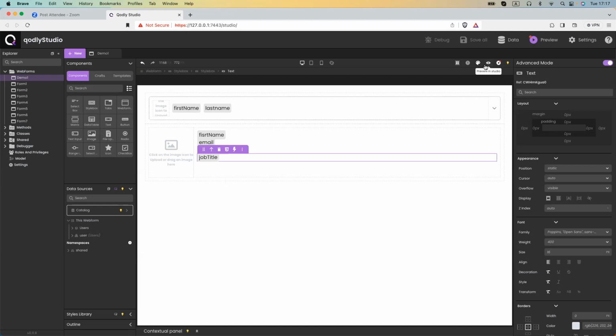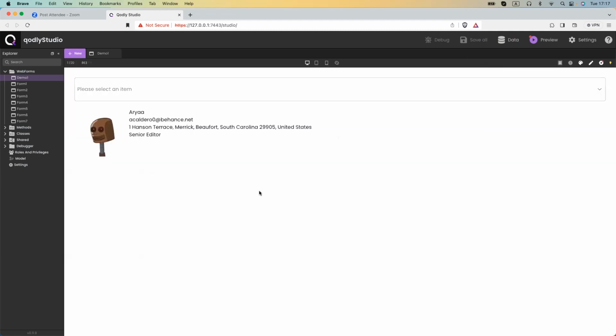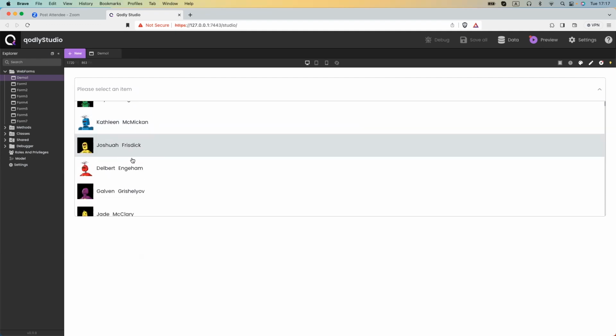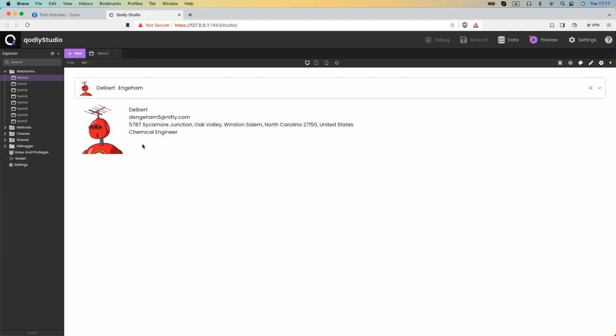Okay, so now let's display the result. Here it is. The first element is already chosen here, but if I change the user, for example, choose this one, I get all his information displayed here in this area. So it's really easy to display data using Qodly Studio, but that's not all Qodly Studio is capable of.